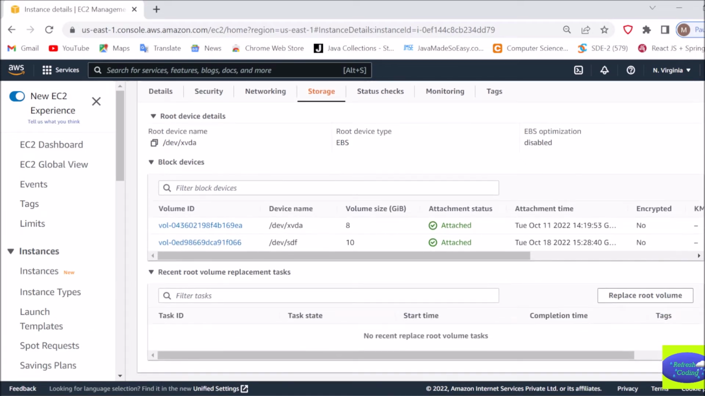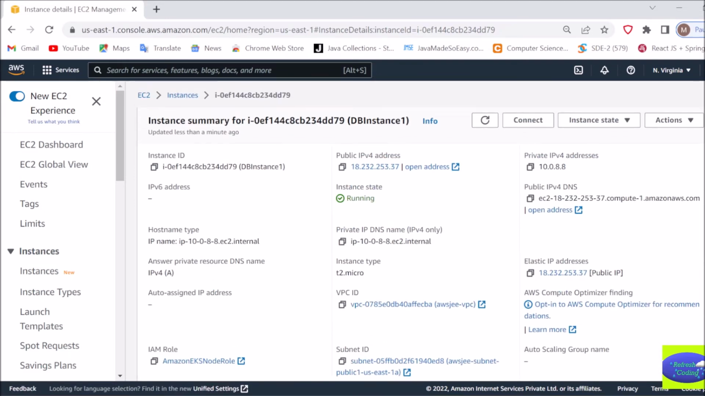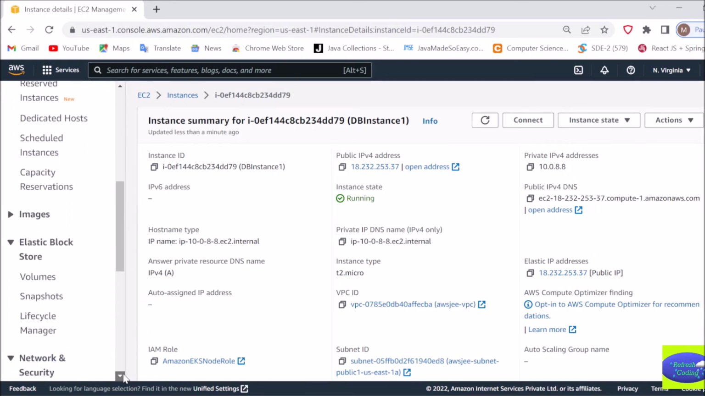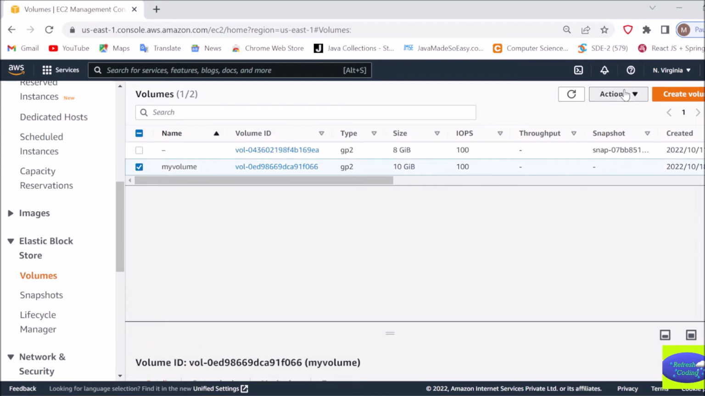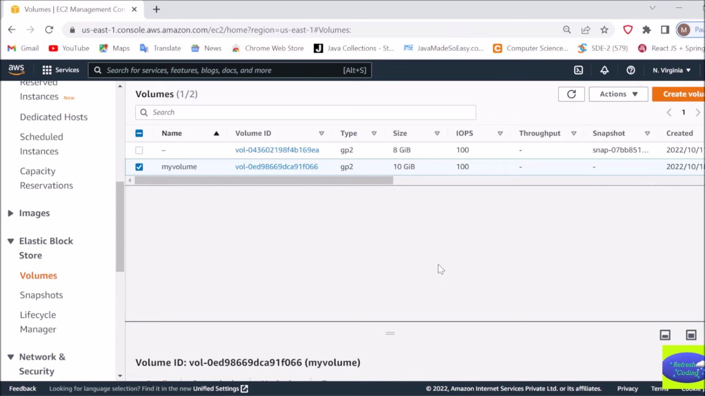Now suppose your work is done and you're done with this volume, and it is costing you some extra money, and you want to detach this volume from your EC2 instance. Then what you will do is go to your volumes once again, select your volume, go to actions, and detach volume. The detach volume option should come. Why is it not coming right now?